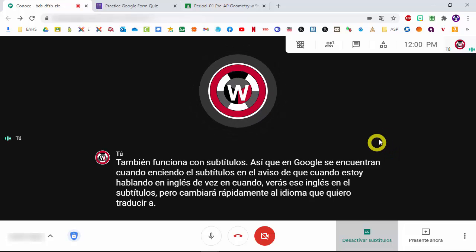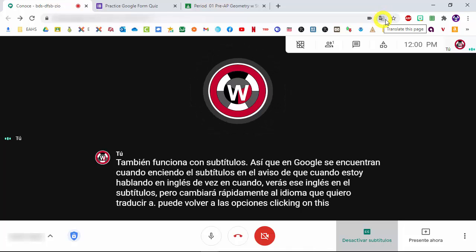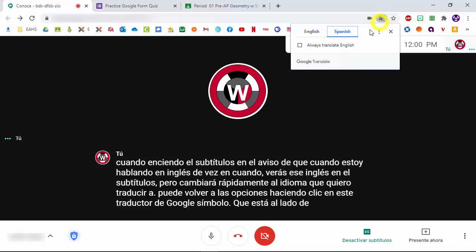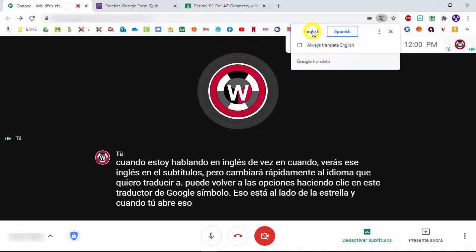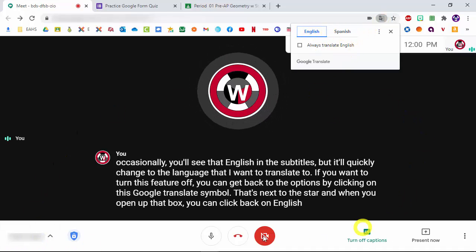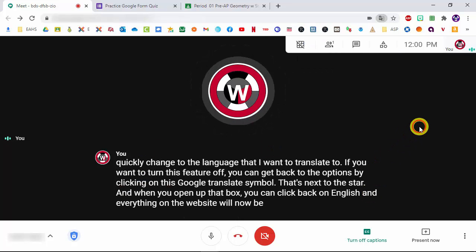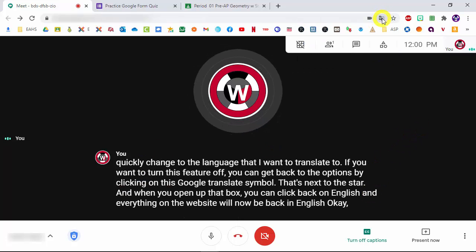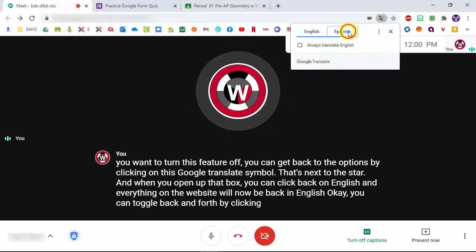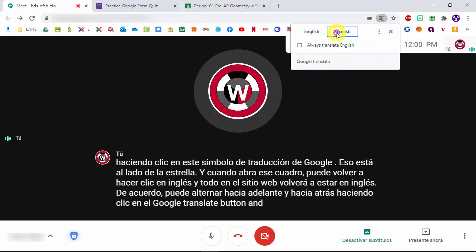If you want to turn this feature off, you can get back to the options by clicking on this Google Translate symbol that's next to the star. And when you open up that box, you can click back on English and everything on the website will now be back in English. Okay, you can toggle back and forth by clicking on that Google Translate button and picking the language that you want.